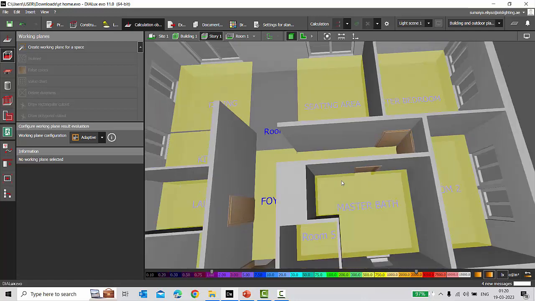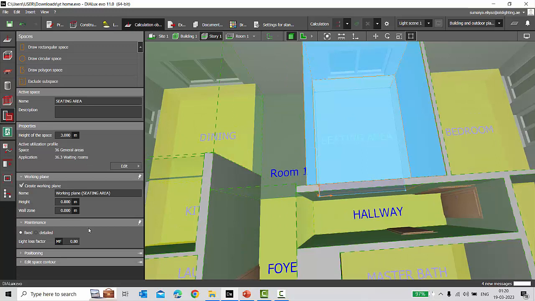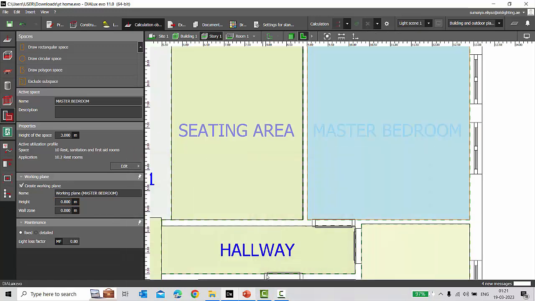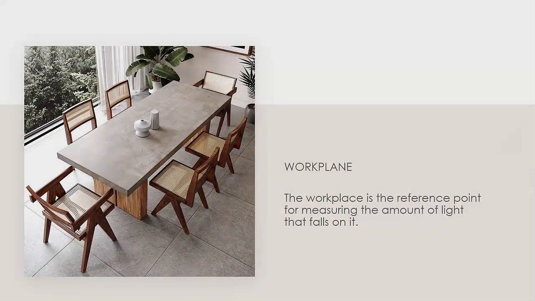Now from the standard, if I select this Workplane, the height of the Workplane will be 0.8 meters. But it's not the same for everything. For example, I'm selecting dining. Now in the dining room, what is the task area here? It's a dining table, and it is where I need to calculate the amount of light I'm achieving.